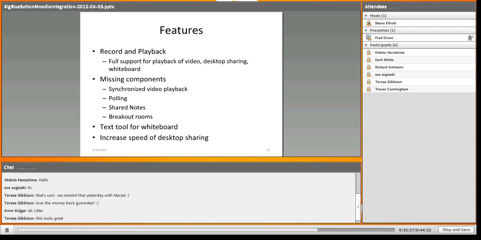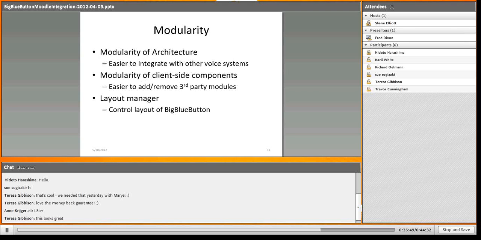Request for a text tool on the whiteboard. Right now, the whiteboard only supports lines and several shapes, and people want to actually add text on the presentation. And improvements to desktop sharing, which is a little bit slow right now compared to others in the market.